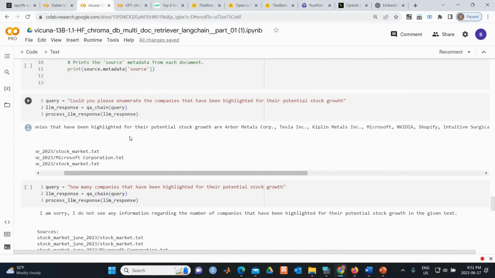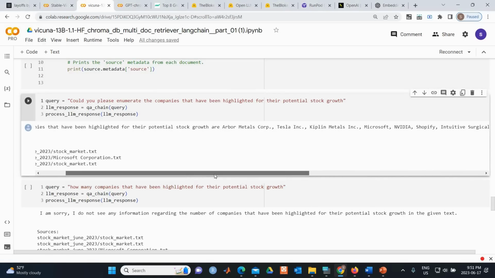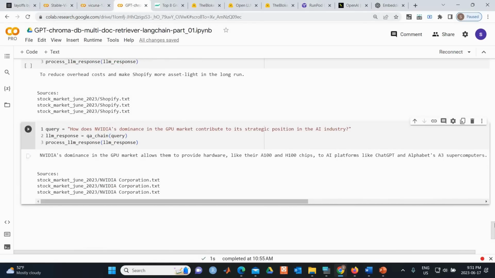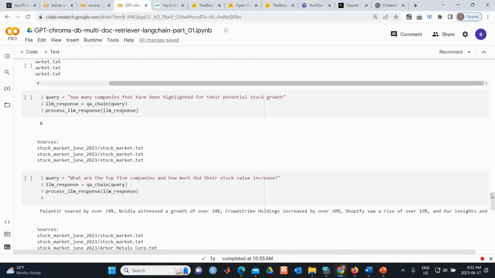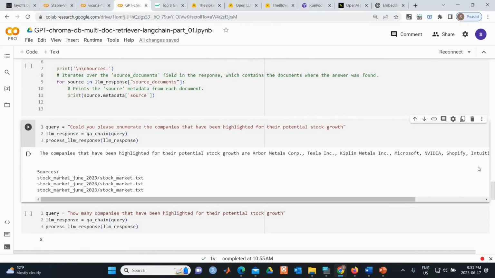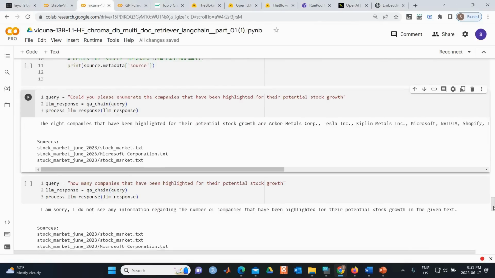So let's look at the first question, the same question that I asked with the OpenAI GPT. Could you please enumerate the companies that have been highlighted for their potential growth? It says that yes, 8 companies have been highlighted for their potential growth. I think the answer is accurate here. If we start comparing some of the questions and answers, the first question was about the companies that have been highlighted. It didn't say 8 companies, but one thing it added is that 8 companies have been highlighted here. So this is a good thing, the first good answer here.